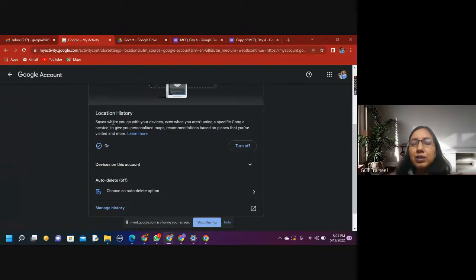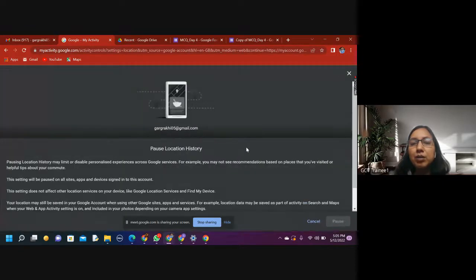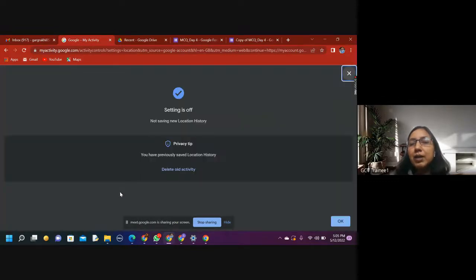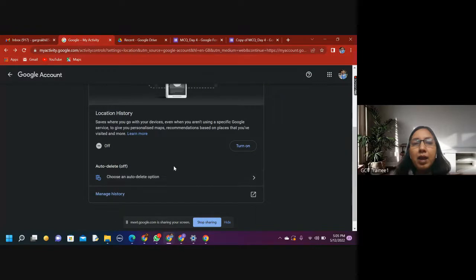Location history saves where you go with your devices, even when you aren't using a specific Google service. You never open Gmail, but you are always carrying your mobile phone. So it is keeping track of all your locations. You can turn it off like this. So I'm going to turn it off and I want to pause it. Now it will not save my location history. It will not keep track of my location. So I'm going to click on OK, and so this has turned off. My location history is off. So this is how you can switch it off.